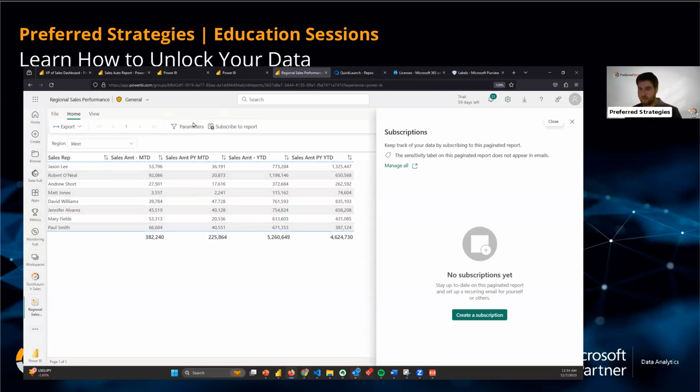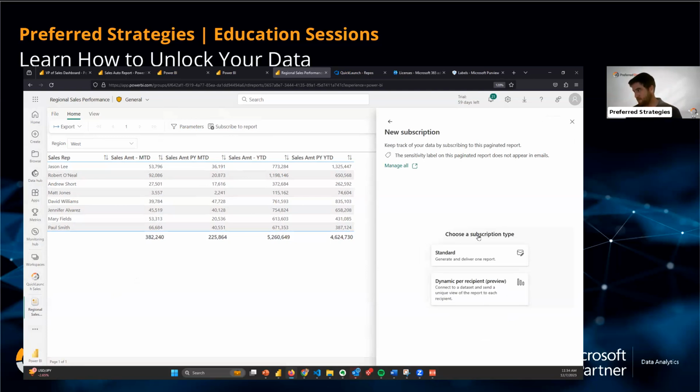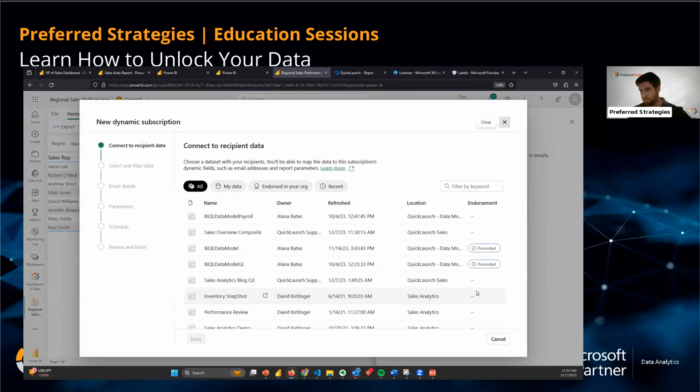So if I come to subscribe to report, you'll see the ability to create a subscription down here, and you'll see now there's two different types of subscription. You have a standard subscription that just generates and delivers one report to one recipient, or you have dynamic per recipient.